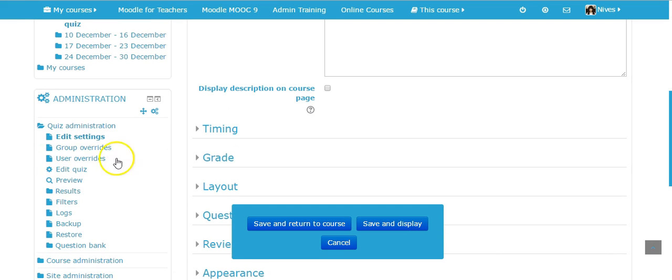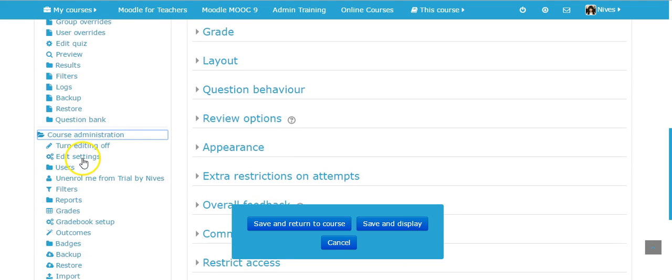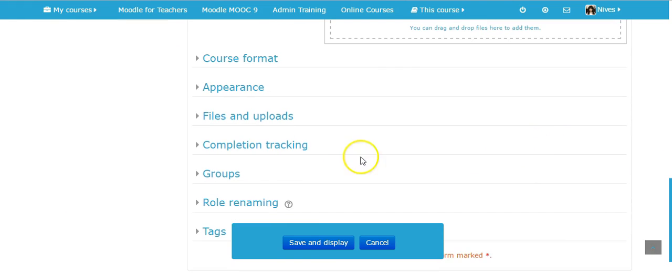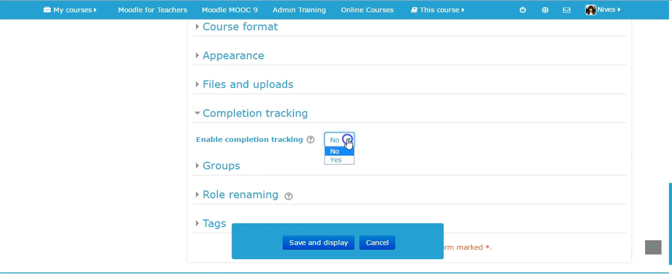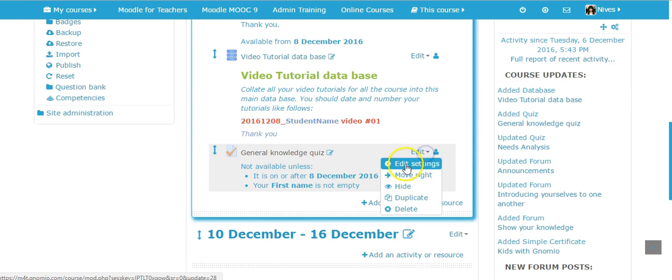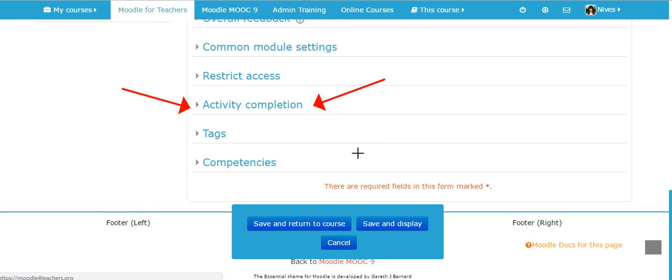So if I go back to the course administration and I go back into edit settings, at this point, if I go down and make this yes, save and display, and we'll go back to this quiz, there it is, activity completion. That just was not there before. I'm so excited that I discovered it. So anyway, basically, that's what I needed.